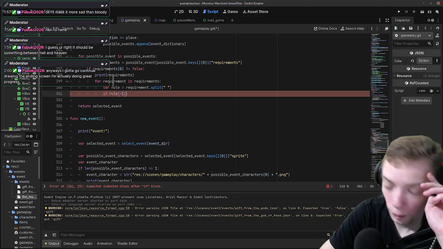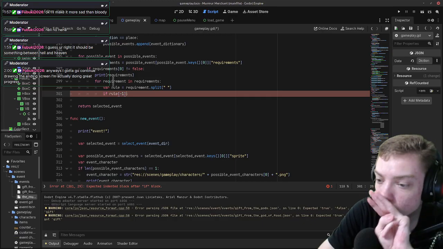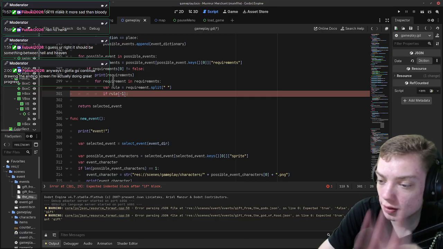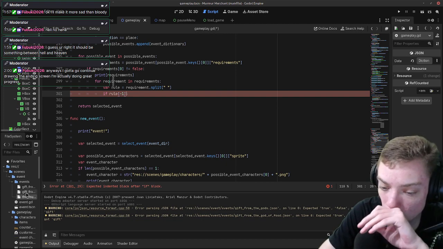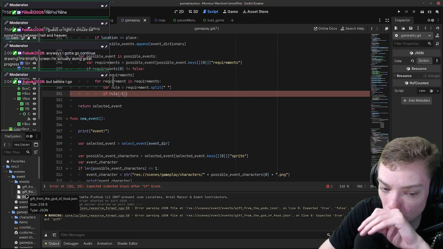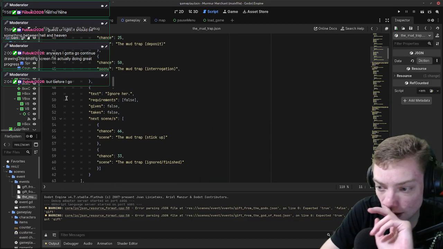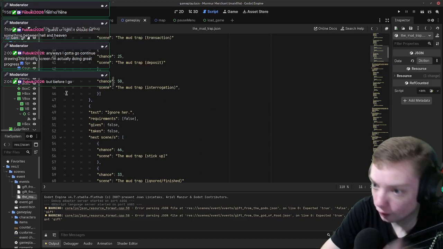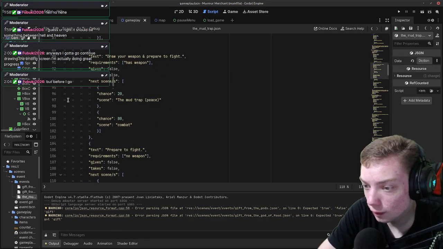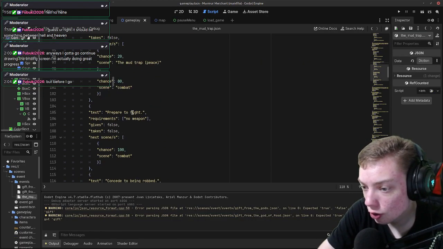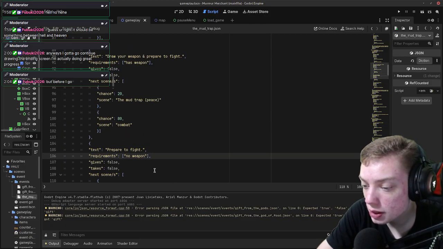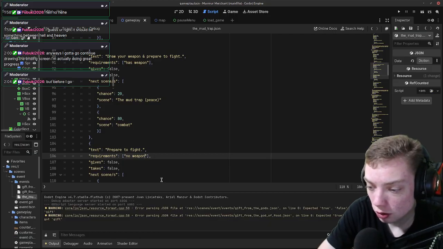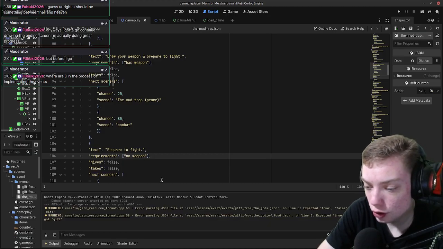That should be like no. There should be three things. Yeah, there should be three and not only two. Like one of the things we use down here is has weapon, no weapon. That should not be that way. That should be inventory, no weapon.